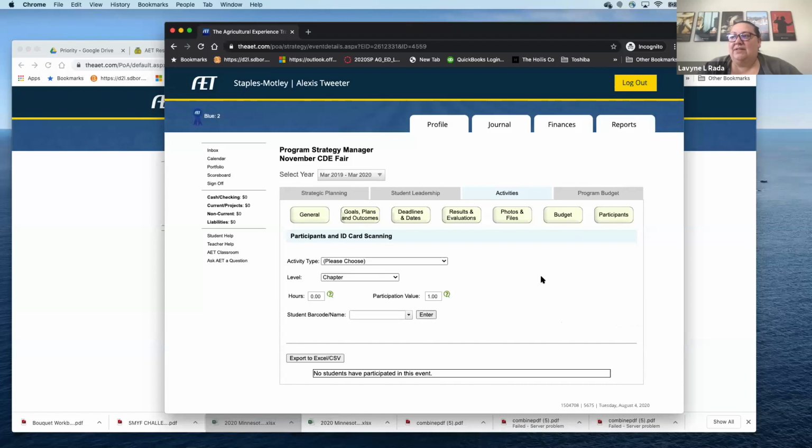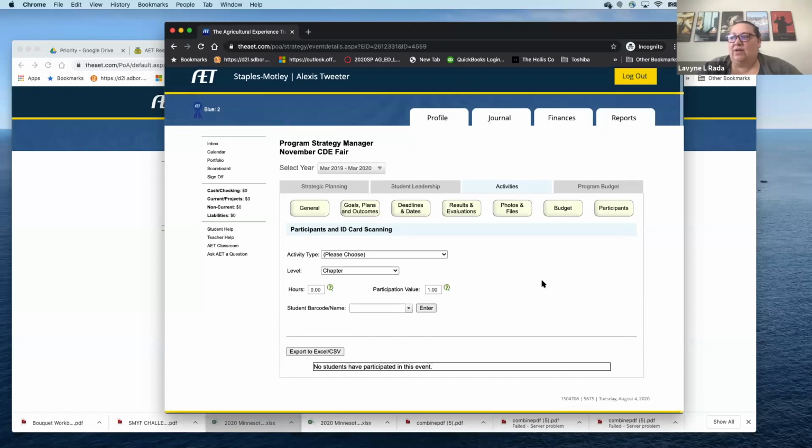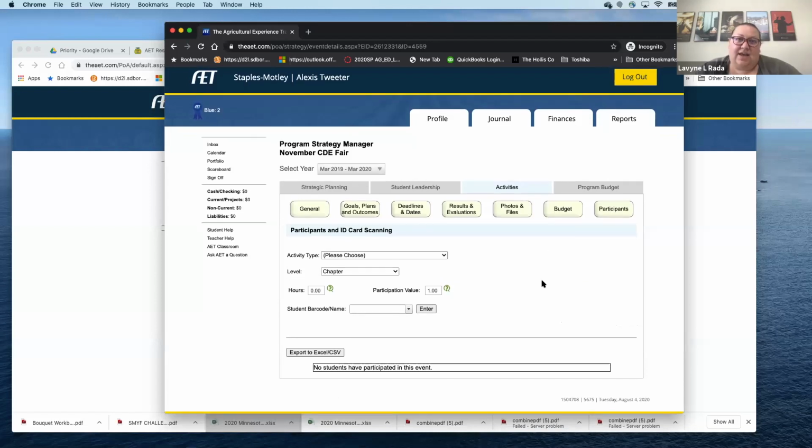And then participants is the last one. We're going to cover what this looks like next time, but the nice thing about this is students are able to just click that they attended or scan in that they attended, and then you as the advisor will be able to see a list of all of the students that say that they attended. But we're going to cover this a little bit more next week. What can we clarify about any of those tabs or resources?